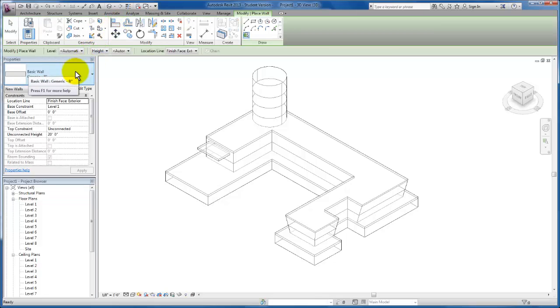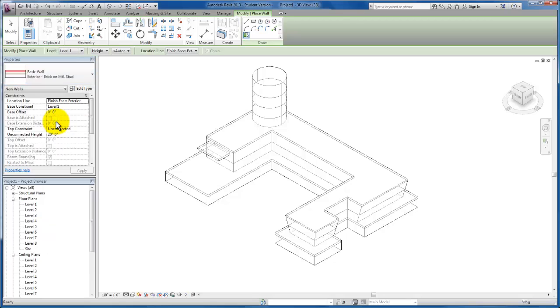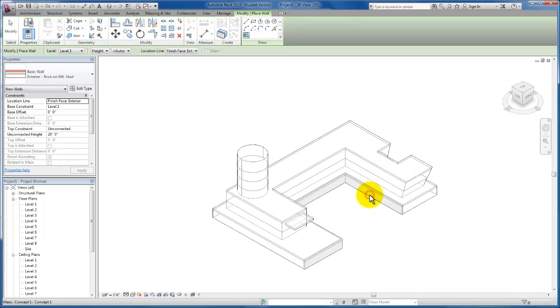and you'll see it brings up my properties menu. I'm going to click the drop down, and I'm going to actually pick an exterior brick wall, brick on metal stud. I'm going to select the face that I want to apply it to here on the ground floor. And I'm going to do this face by face. You'll see I'll need to use my view cube to rotate this. I'm going to rotate it back.